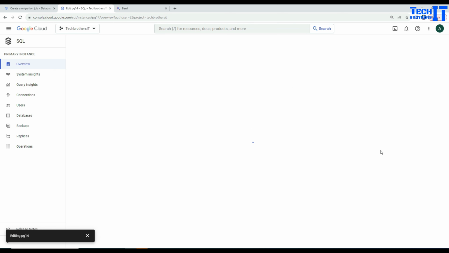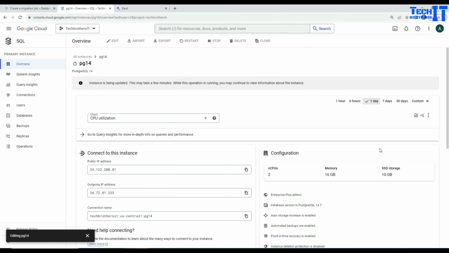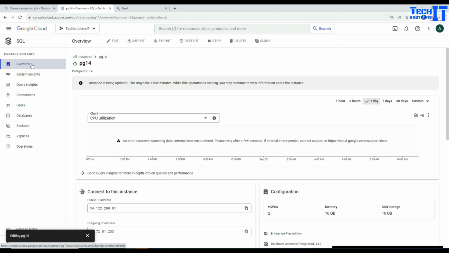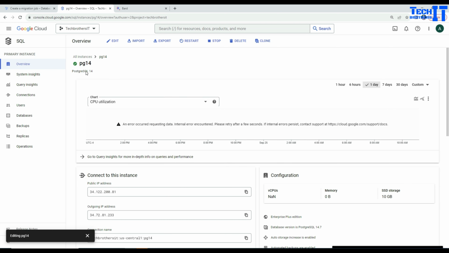That's one of the things you want to make sure you're doing in a maintenance window and all that, because it does require you to restart your Cloud SQL instance. This probably takes a couple of minutes before the instance is restarted. Okay, fine, it came back quickly. Now we are all good here.